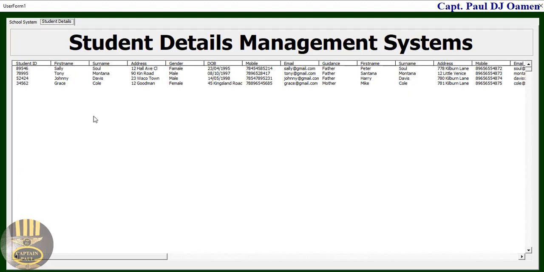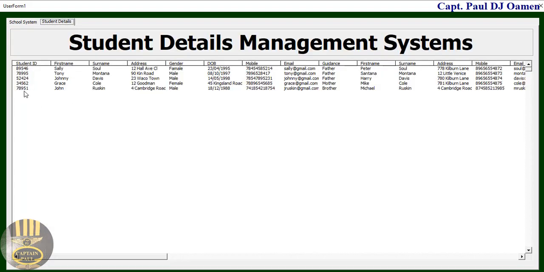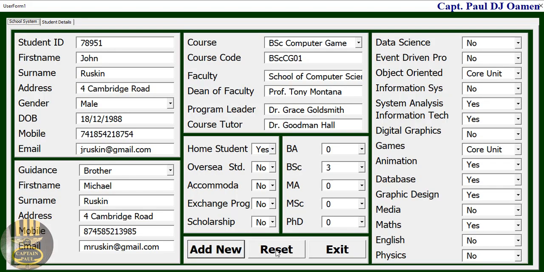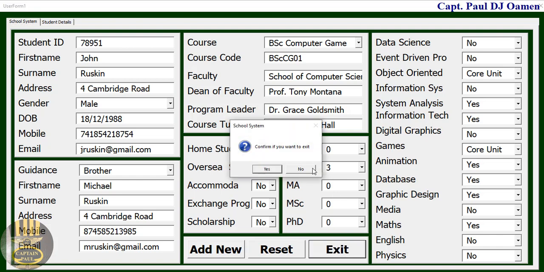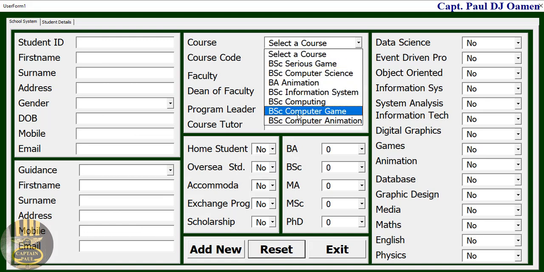Here if you click on the next tab, we have a list box. I'm going to click on add new, and let's go straight to the list box. Right there we have the details of John Ruskin on the system. The other thing we can do is exit, or we can just reset the whole lot and enter other student details, or whichever you want.